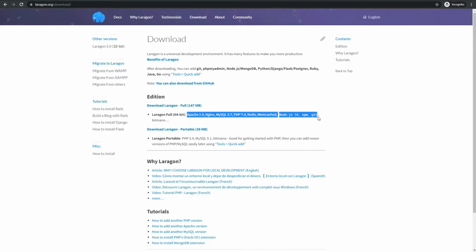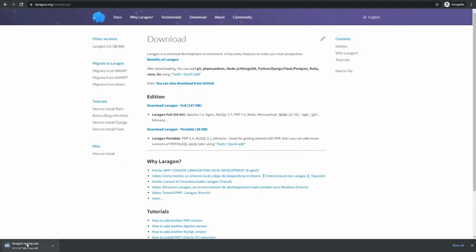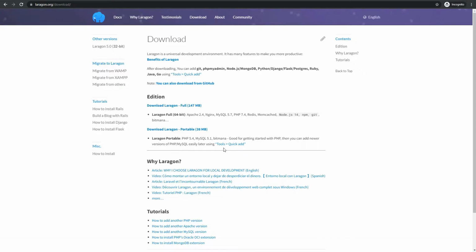You simply click on download Laragon and the download will start. If you use Chrome, it appears in the bottom left corner, and once it's downloaded you simply click on it and the installation process will start. As I already have Laragon installed on my computer, I won't go through the steps. It's an installation like any other. Simply pass it with OK, next, and that's it. Once it's installed, it will be ready to run.